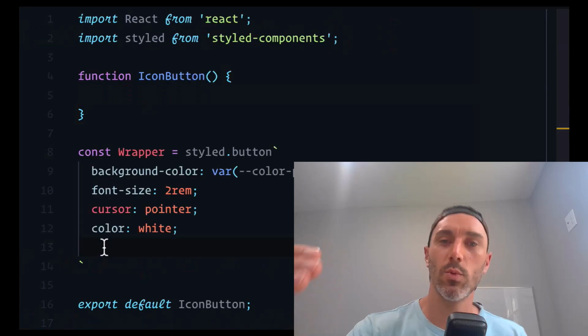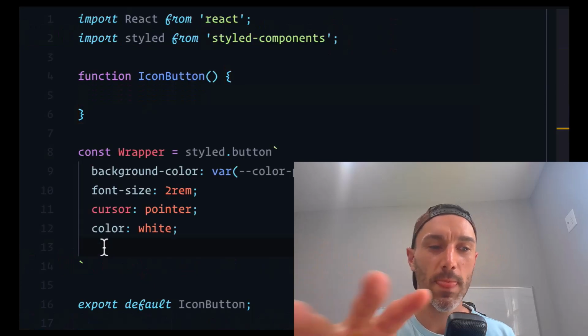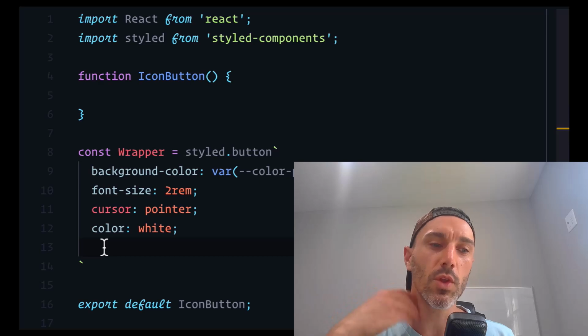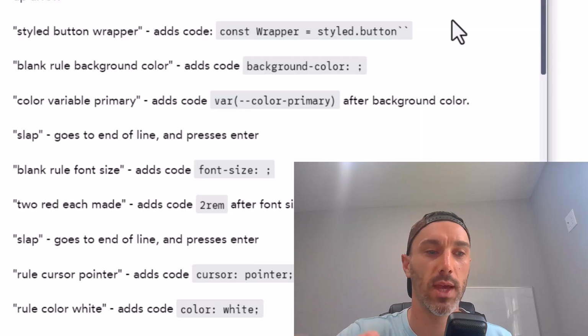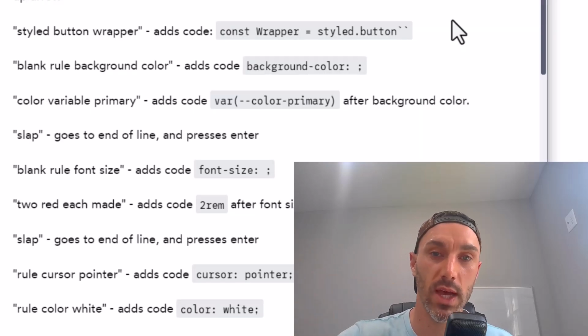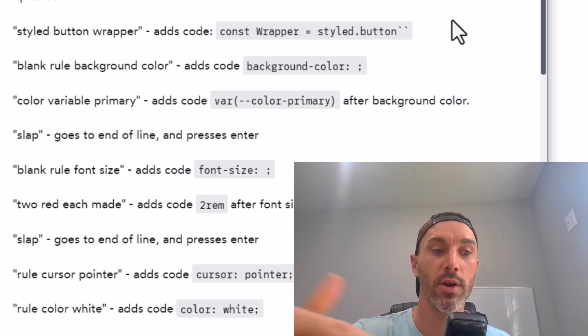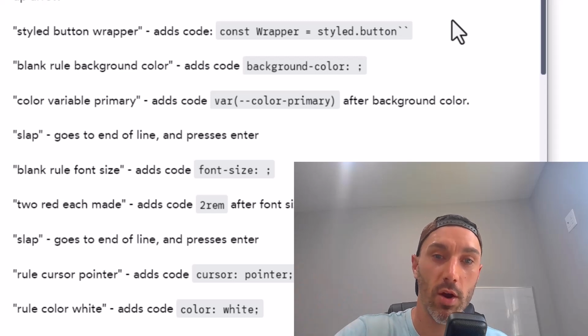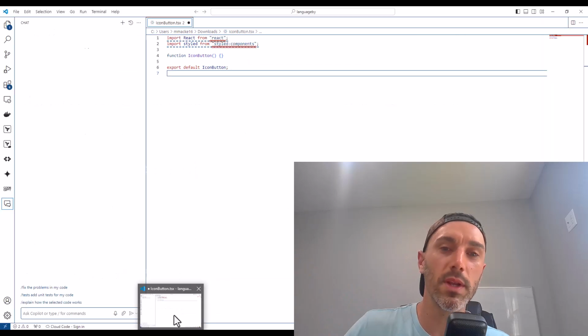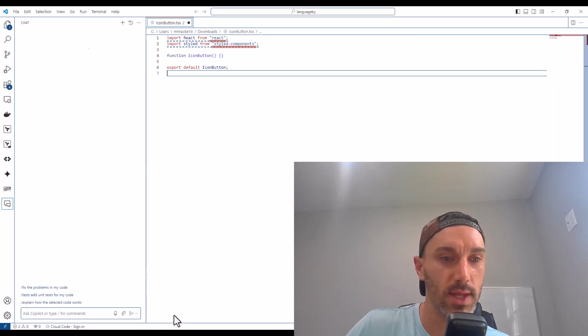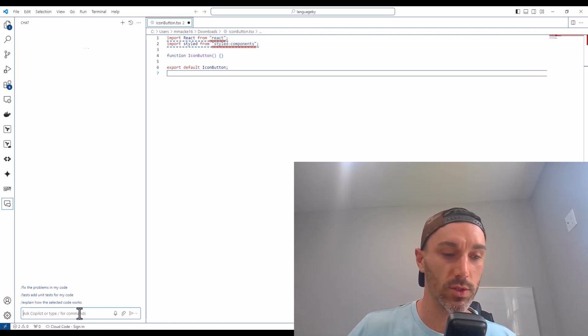Okay, now while that did work amazingly well, the problem is that you would have to learn to speak a whole language, like slap for end of line and enter. And then to spell out REM, saying 2 red each made. Now I'm going to code up the same styled button element using dictation in, here I'm going to use Copilot.